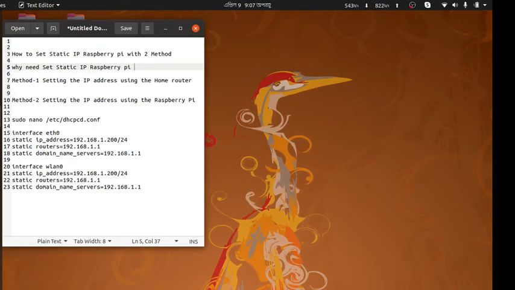Today in this tutorial I will show you how to set a static IP on your Raspberry Pi with two methods. First, why do you need a static IP on your Raspberry Pi?